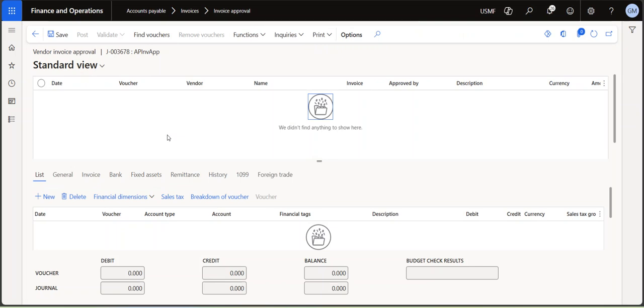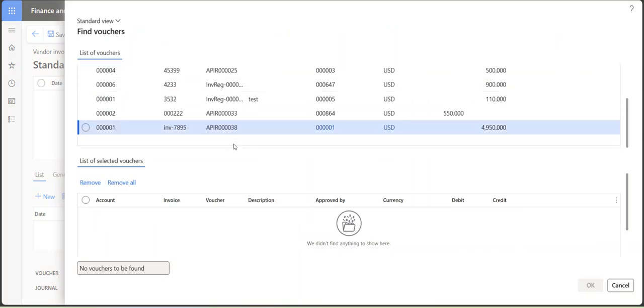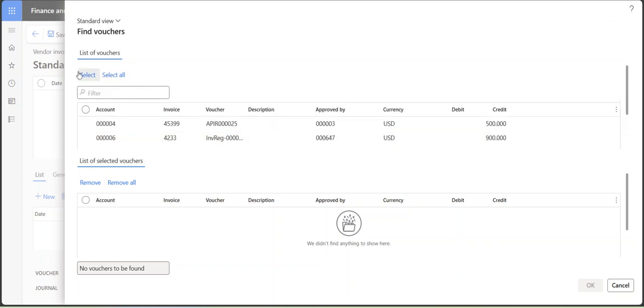For that, the user will click on find voucher. In this particular find voucher, it will display all the invoices which are available in the staging table. Staging table in the sense of the invoice pool. So from here he will select that particular voucher and click on select.